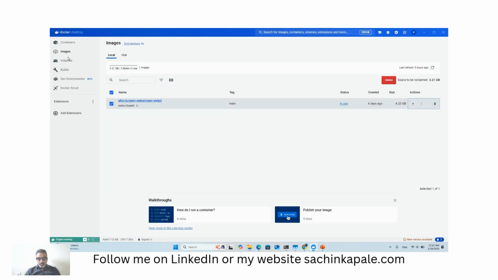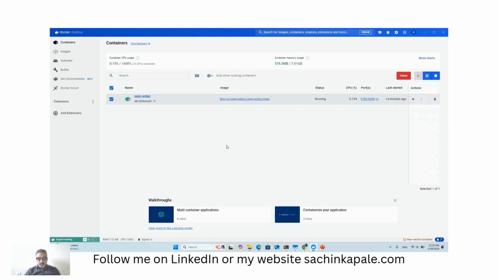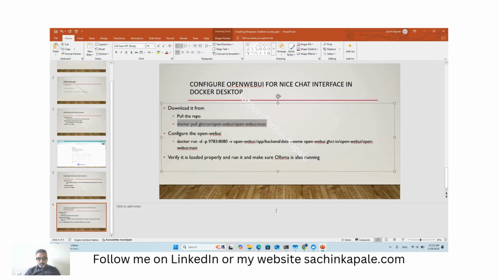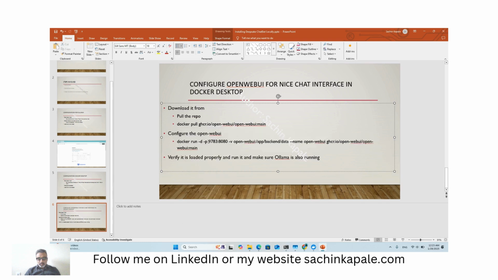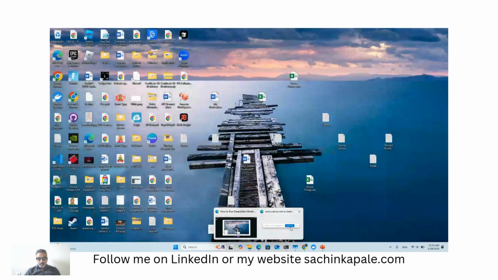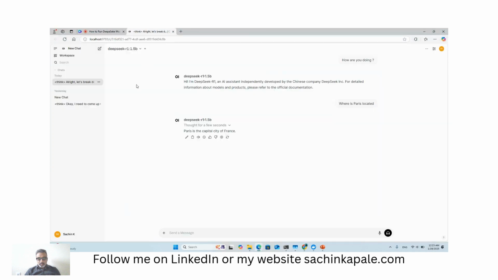you can run the Open WebUI on a particular port. This is the command. This will bind it to 9783, and 8080 is the port actually, where it will run. I am already running it, and I have already installed it. So 9783 is the port.